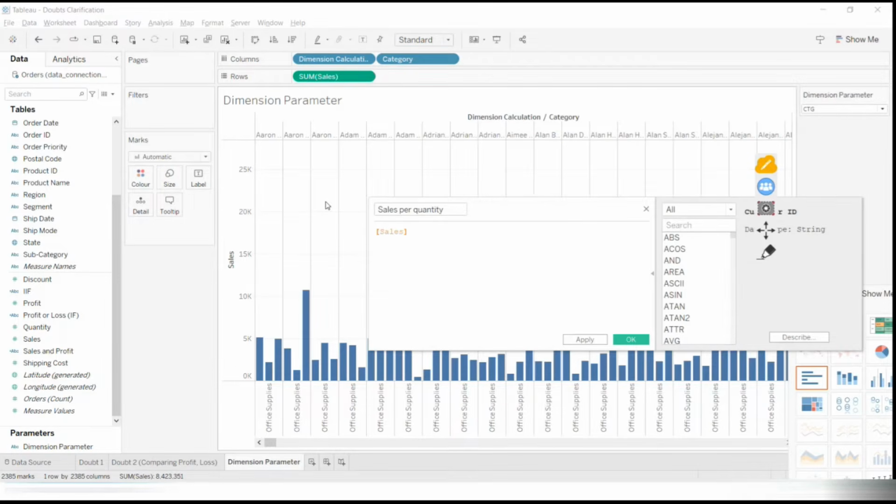So according to the formula, it is sales divided by quantity. Simple formula. So you can use a simple arithmetic operator here. So this will work. So this data will work.